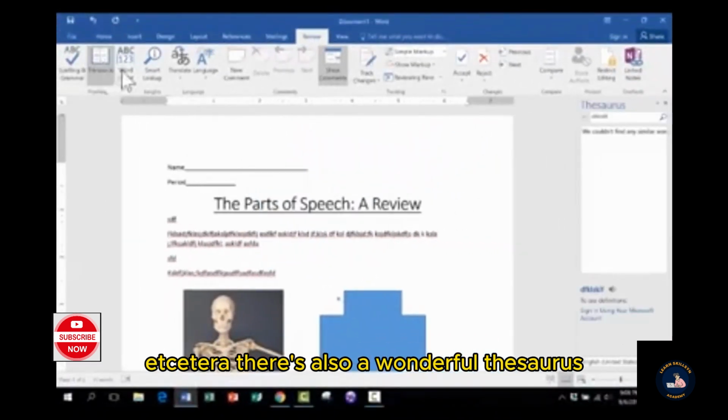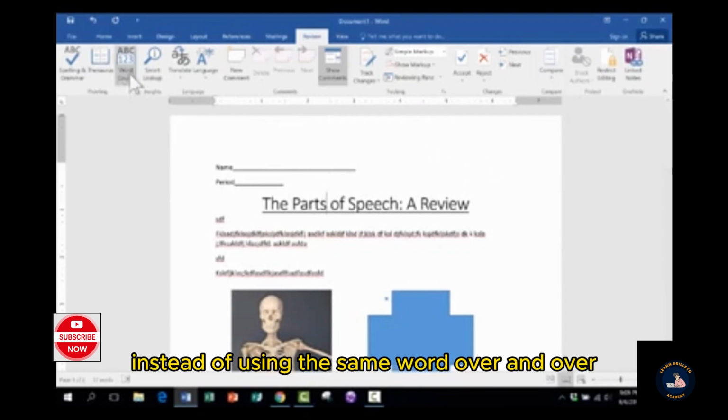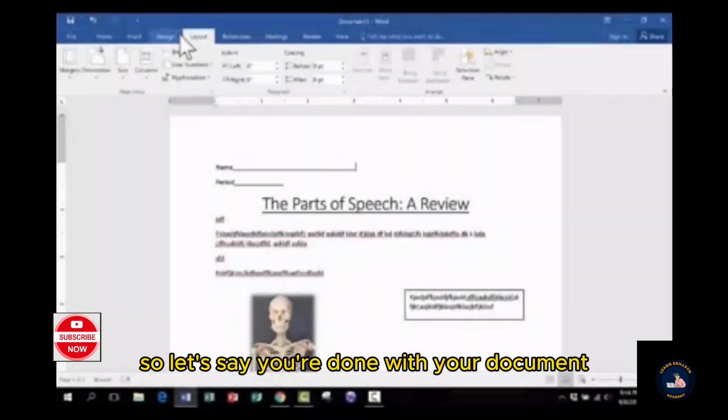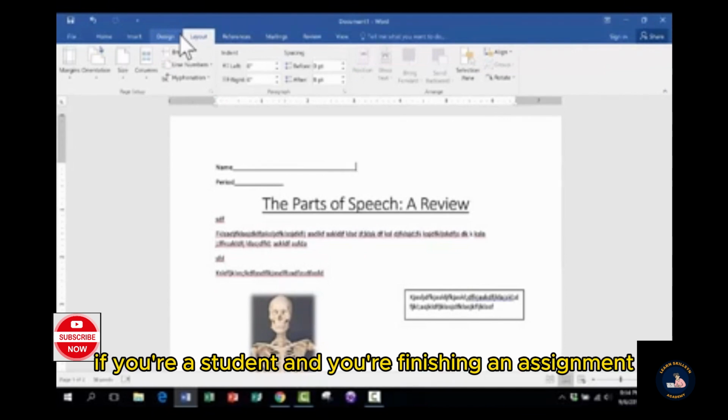Okay, so let's say you're done with your document and it's time to get ready to turn it in. If you're a student and you're finishing an assignment, let's say, or maybe you're a teacher and you've put together what you want to print and give to the students, how do you go from there?